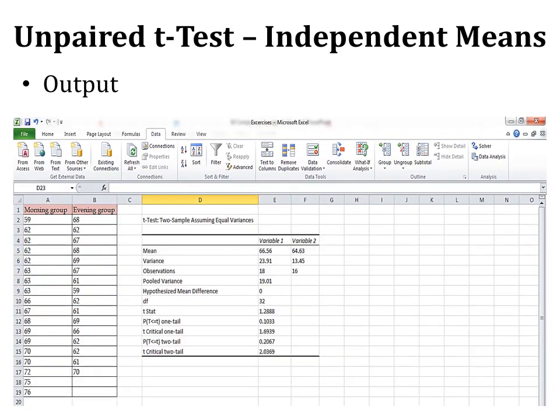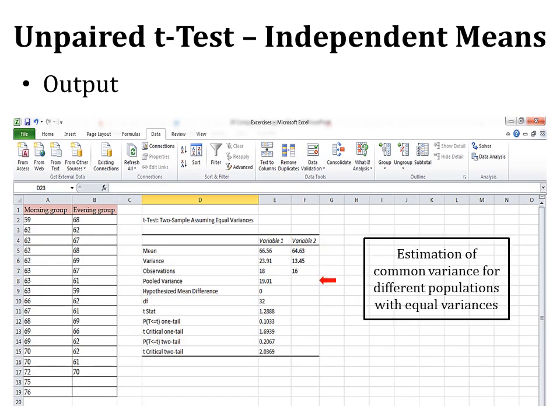Now after we are done with expanding the cells of the output, we are going to see our results in detail. First of all, we have the mean values of the two samples, and then we have variances of the two samples, then the number of observations of the two samples, then the pooled variance here. So what is the pooled variance? It is the estimation of common variance for different populations with equal variances. So this is the pooled variance that we have for this observation.